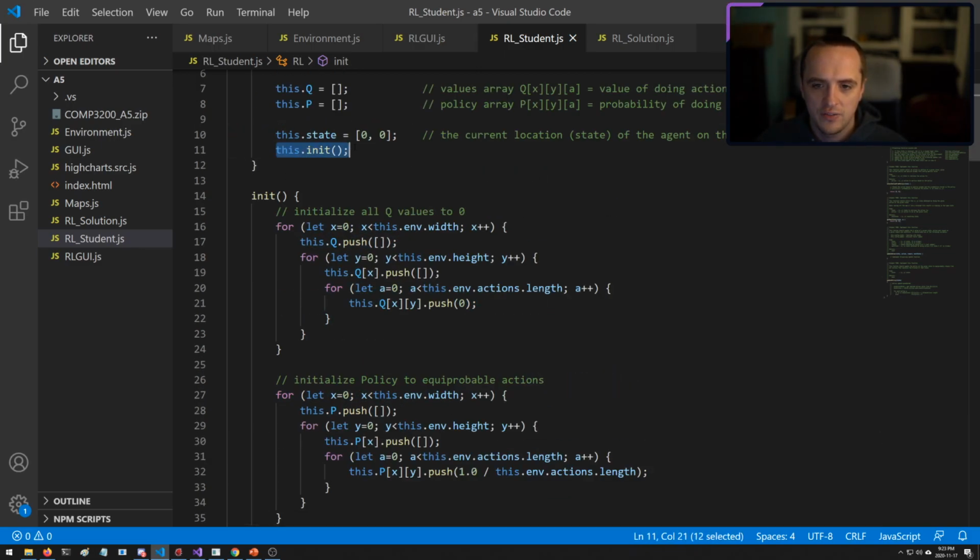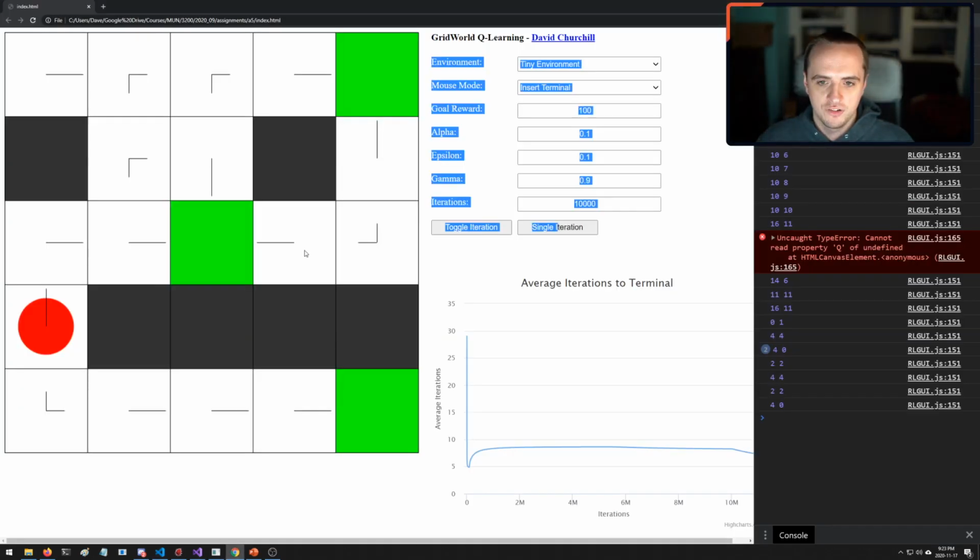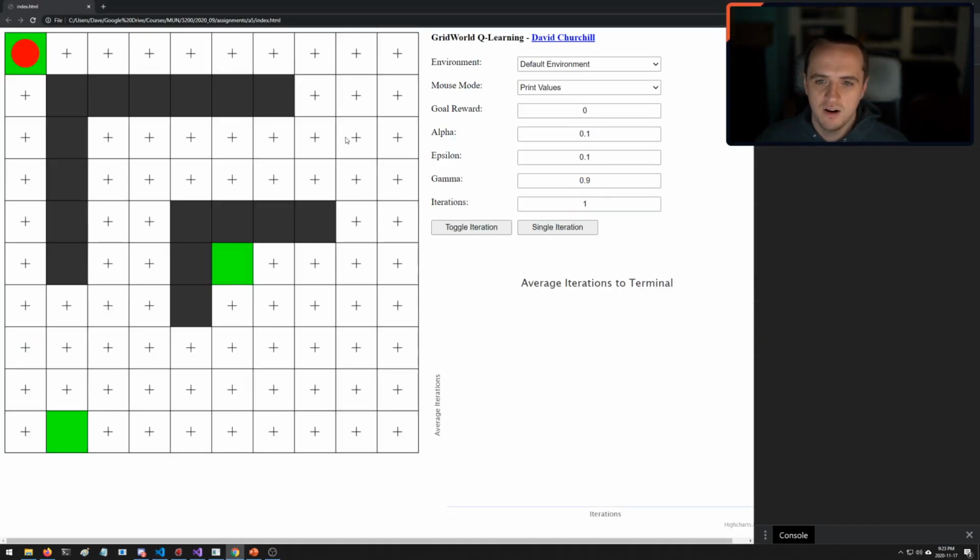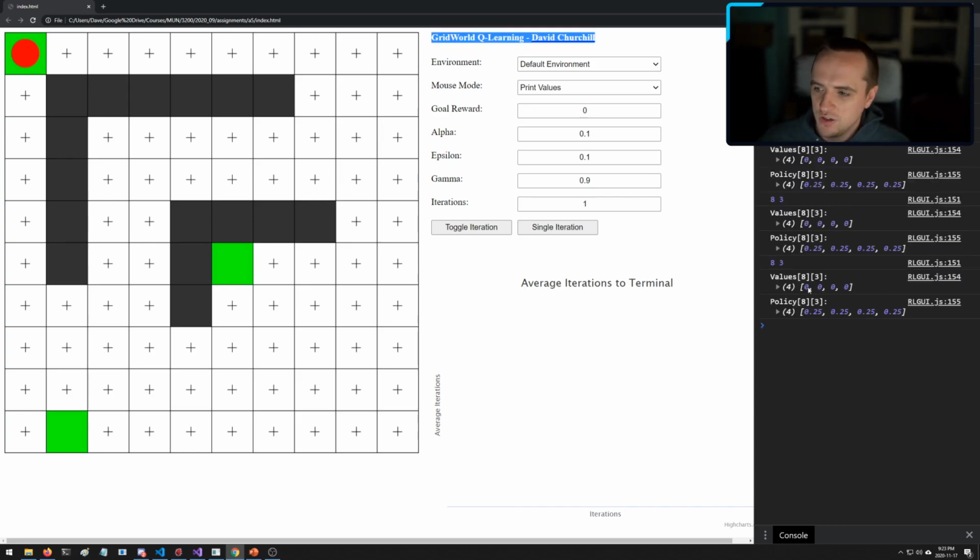Init is called at the start, and it sets up all zeros as your initial values, and it sets up an equiprobable random policy. So if I reset back here and I click here, you can see that the policy is equiprobable. Oh, you can't see that. Let me click it a few times. You can see that the values are all zeros, and the policy is equiprobable random. Okay?